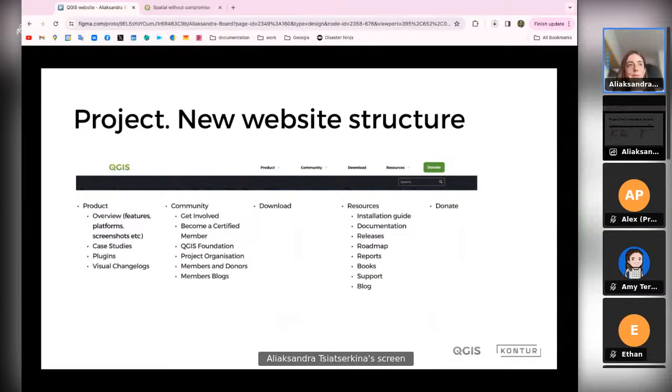So the main change is that sections should be organized in this way. There will be 5 main sections: product, community, download, resources, and donate. Inside product, you can find everything about the QGIS app.